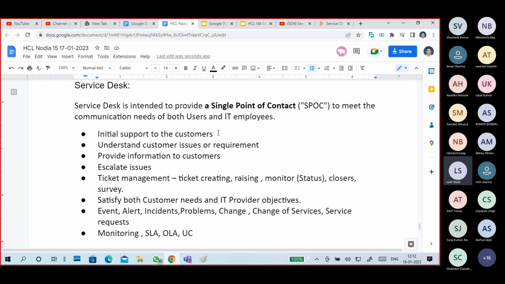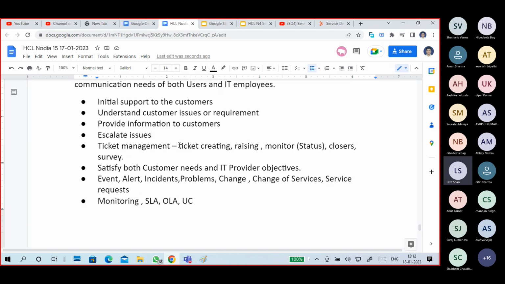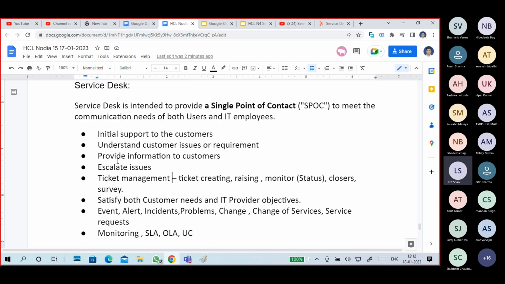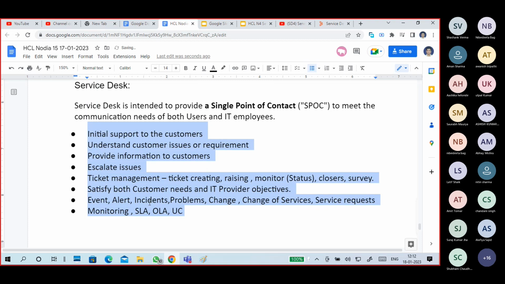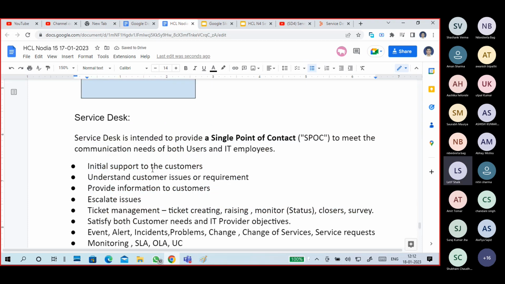The service desk will understand what the customer's issues or requirements are, give initial support to the customers, provide information to the customers, and escalate issues. Managing tickets, creating a ticket, raising the ticket, and monitoring the ticket statuses, closures, services will also be handled by your service desk only.